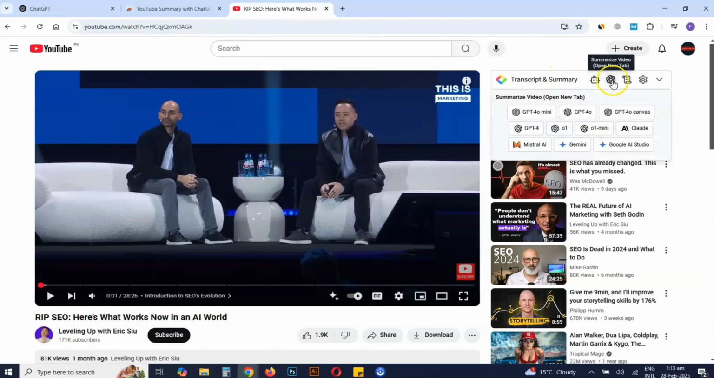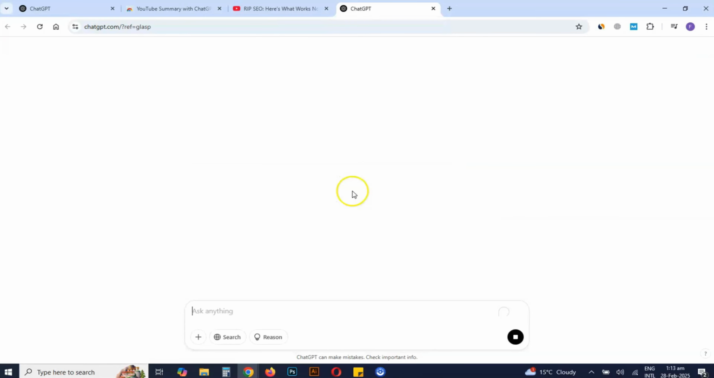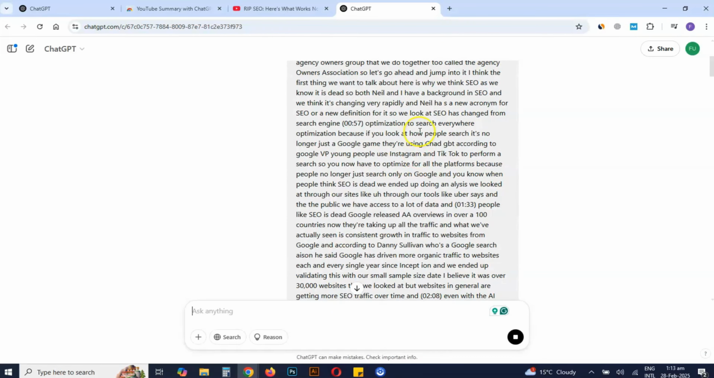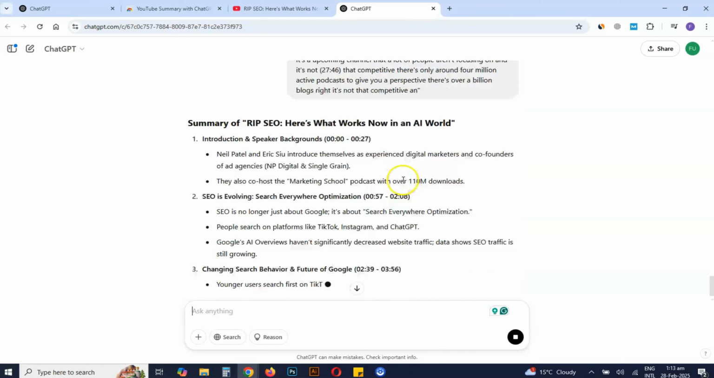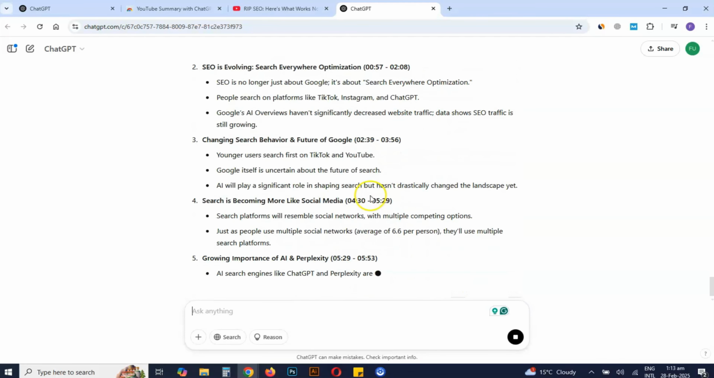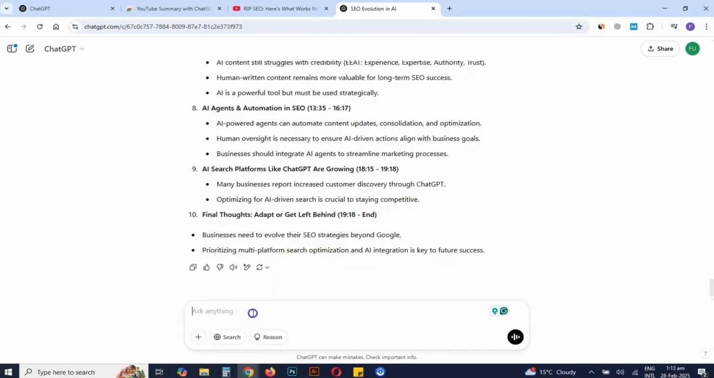Click this icon. It will open ChatGPT automatically with the transcript pasted and the summary in progress. ChatGPT will generate a summary based on the video transcript. You can also customize the summary to your requirements, like summarizing the video in bullet points.